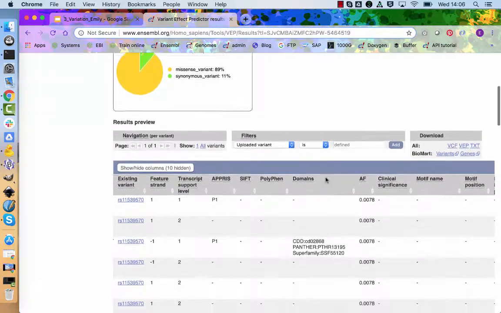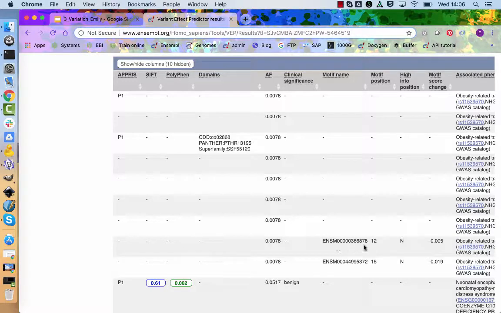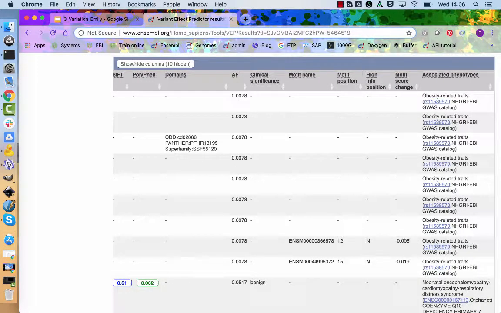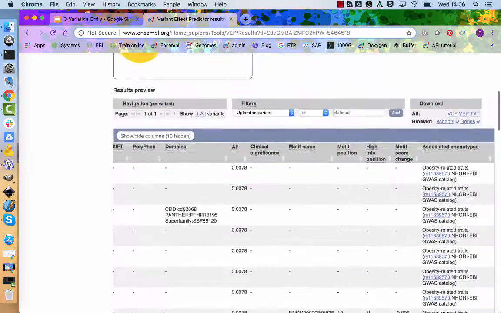If I scroll down here, further across, I've got one here that hits a transcription factor binding motif, so I can see where within that motif the variant was found, and the change in the motif score. And down at this far end, I've got associated phenotypes. So I can see that this particular variant was linked to obesity in the GWAS catalogue. But if I scroll down, I also get links from the gene. So this gene has been associated with this very long phrase by OrphaNet. So I've got lots of information in this table.